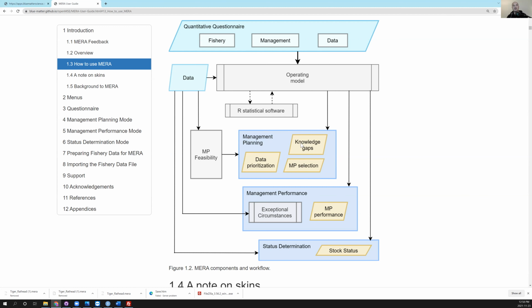We can identify knowledge gaps. We can work out which parts of our questionnaire are most important in determining the performance of that management procedure. And we can also work out what kinds of data have the greatest impact in our expected management performance. So today is all about management planning. In other tutorials, we're going to talk about management performance, so how well are we actually doing with our MP whilst it's in use? And we can also talk about status determination, which tells us what the stock status is. Today, right now, it's all about management planning.